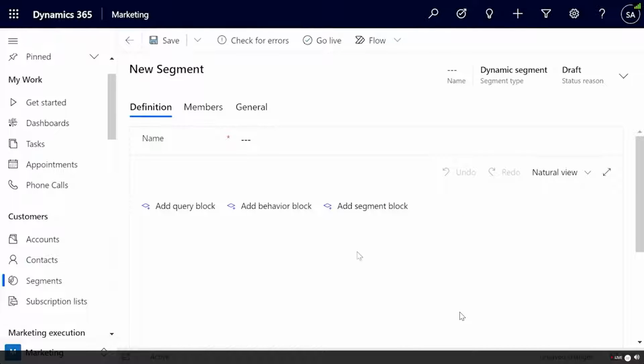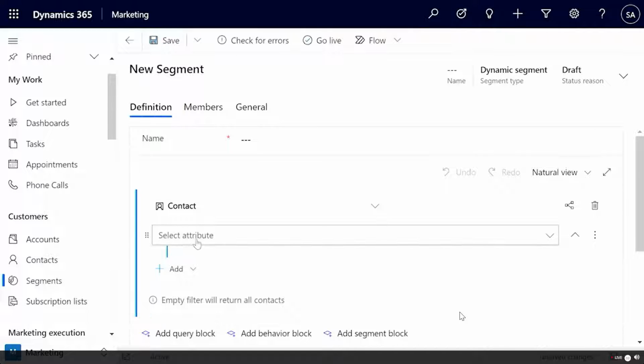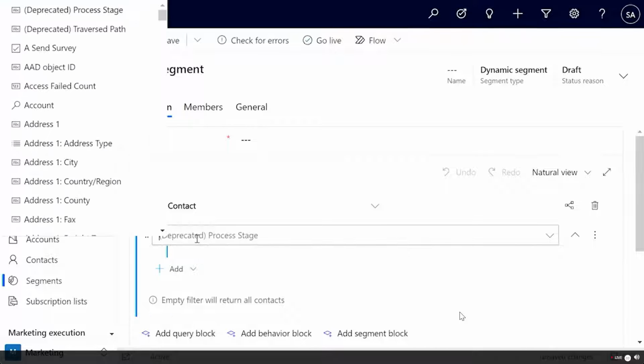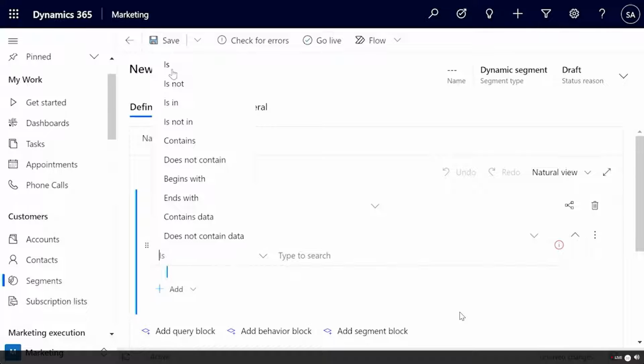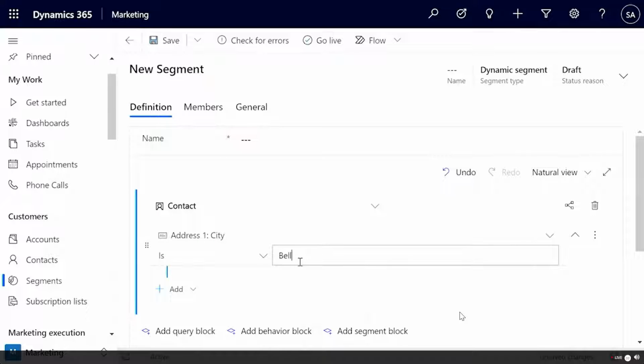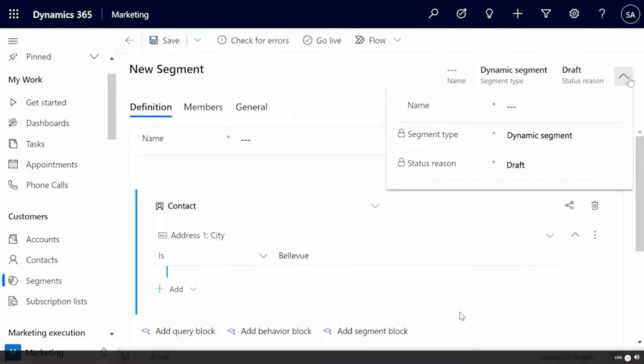Now, one of the first things that I need to do is add a query block. Essentially, this is going to run a query, or look for that filter, against my contacts. So first I need an attribute. Let's do city in this case. So I'm going to select city, and then I'm going to say that the city is, in this case, Bellevue. All right. Once I have that, I can name my segment. We'll call it Bellevue Contacts. All right. And then I can select save.